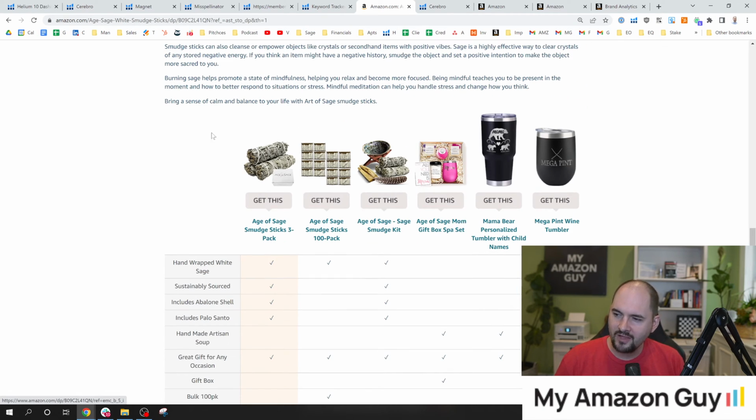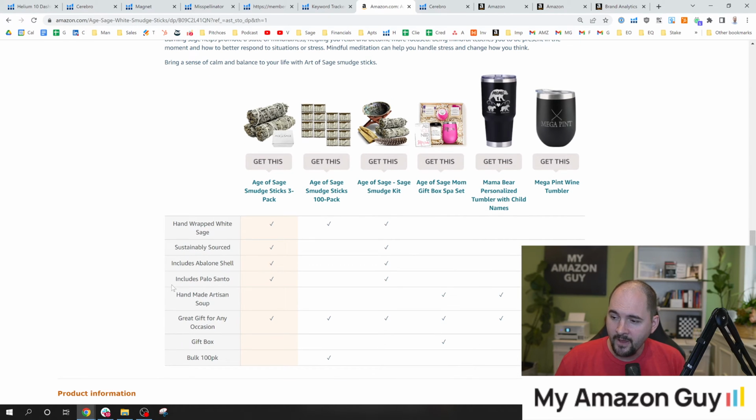Down here, I really like the product grid module. It's one of my favorite modules inside of A+ content, because guess what? It's another place you can stick additional keywords, and you can go in here and say what things it includes, what things it doesn't include, and link to the other products. Notice how I have the get this CTA, or call to action, inside of the product images. That's because we found that when we include it, it increases our average order value. People are going to come in and buy more than one thing.